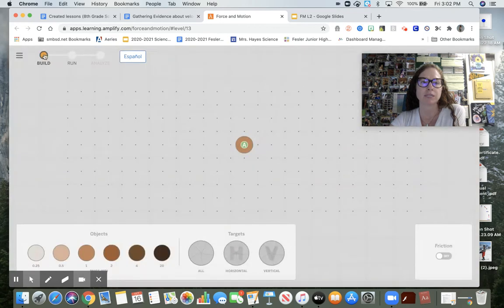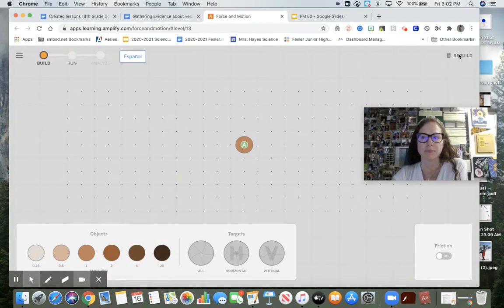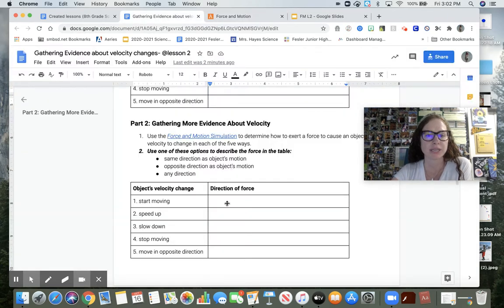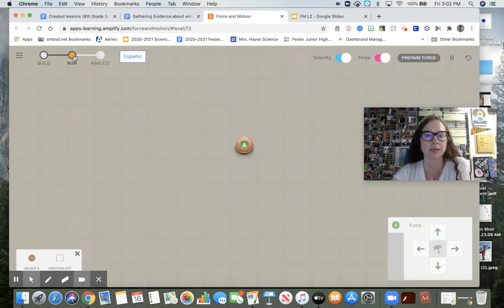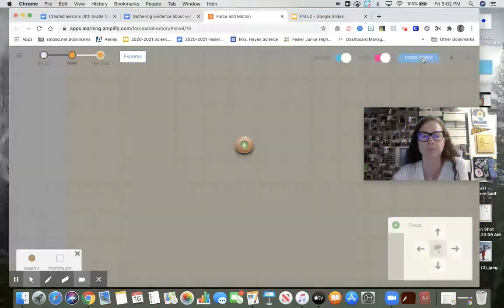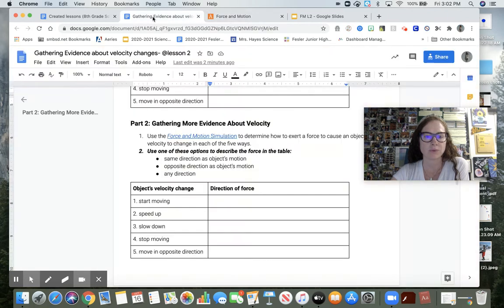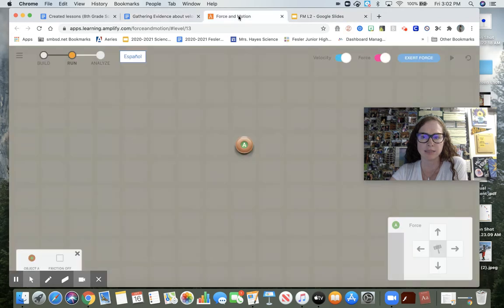So I'm going to go back to build. I'm going to click rebuild to make sure it's clear. Since this one is more specifically looking at force, I'm just going to use the force part of this. So I'm going to click run, and then I'm going to click prepare force. Okay, and then what was my thing? Start moving. So I just wanted to get my object A to start moving.